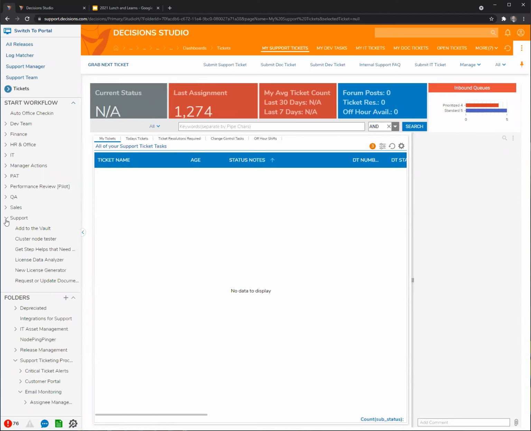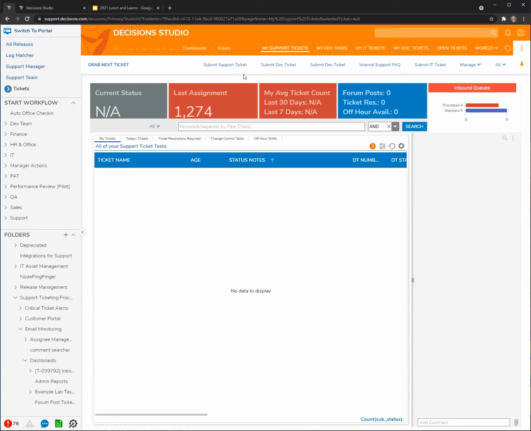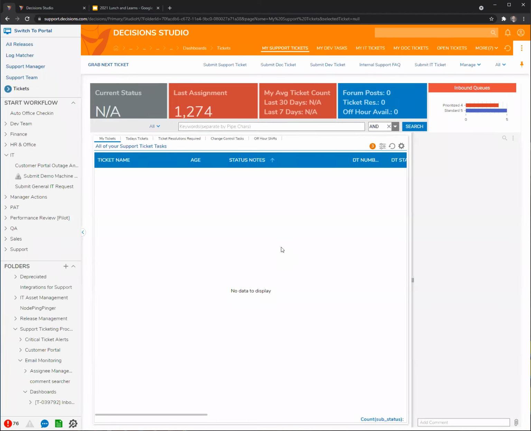If I expand support, you'll see we have, there should be, nope, I'm making that up. We have a submit support ticket, submit doc ticket, submit dev tickets, view our internal support FAQ, submit an IT ticket. So one of the things, let's look at IT. So this dashboard is a space for support team members to go and access their ticket list that they can use to work that ticket.